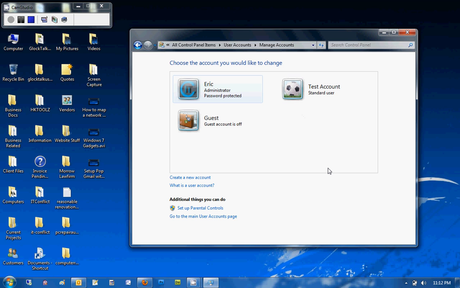Now what we want to do next is, I always recommend this, you always want to password protect your accounts, whether it's for a guest account or for maybe your kids. Or if it's your account, you want to password protect it just for security purposes. Say if someone's trying to get into your computer, make it a little harder on them. So we're just going to go ahead and click the account here.